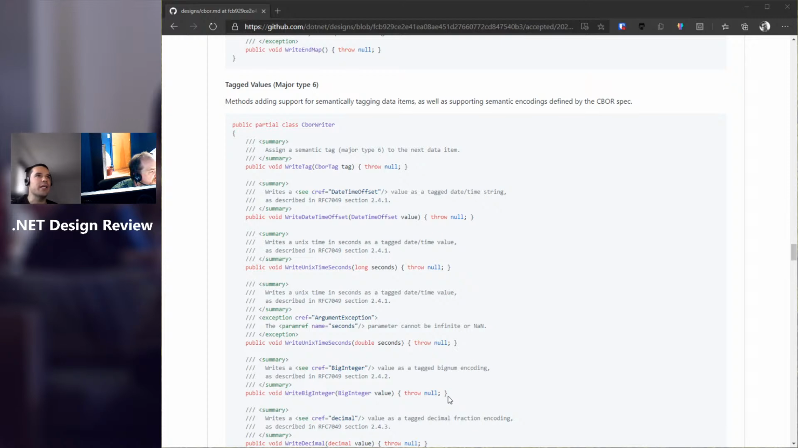Okay, so I'm going to do this quickly. Major type 6, again, is CBOR tags.